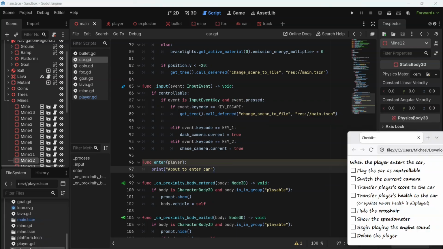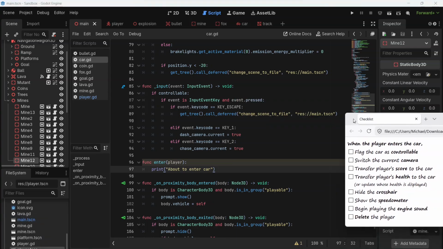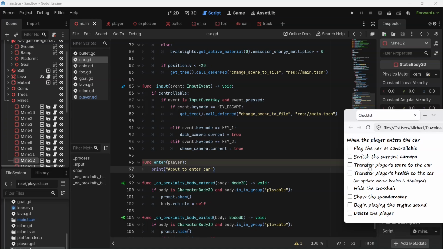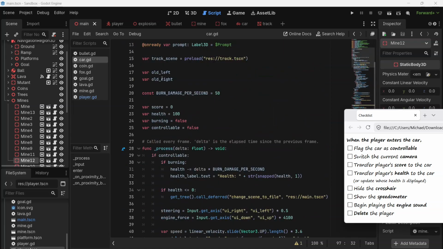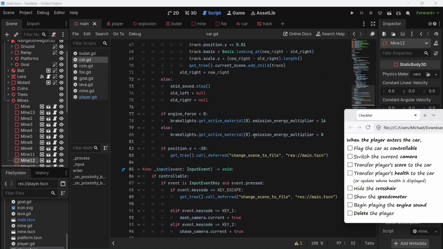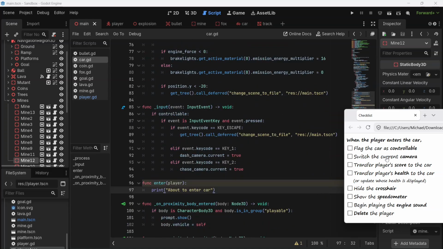Well, this is a list of everything that's going to need to change when we change from being a player to being a car. We have to flag that the car is now controllable using our controllable variable that we created earlier. We're going to have to switch the current camera to the car's current camera. We're going to have to move our score from the player to the car. We're going to have to move our health from the player to the car, unless we want them to have separate health. We're going to have to hide that crosshair. We're going to have to show the vehicle HUD. Then we're going to have to start playing the engine sound. And finally, after doing all those things, we're going to be deleting the player.